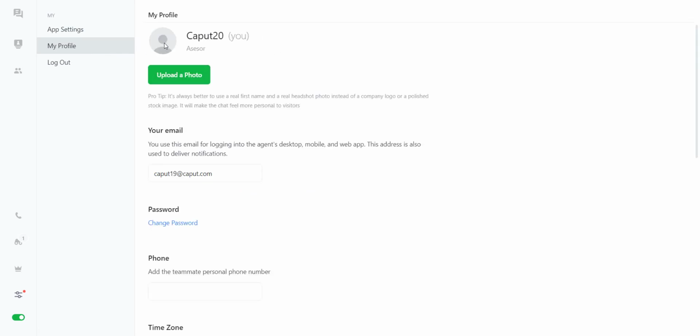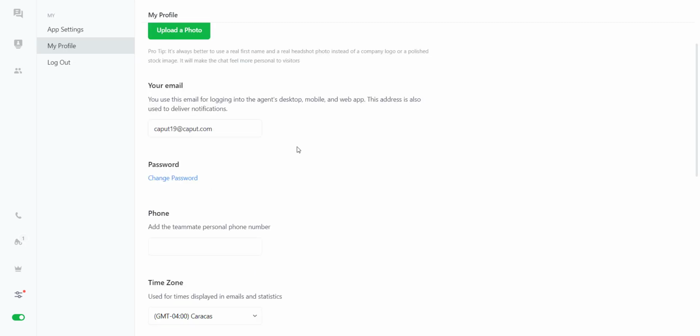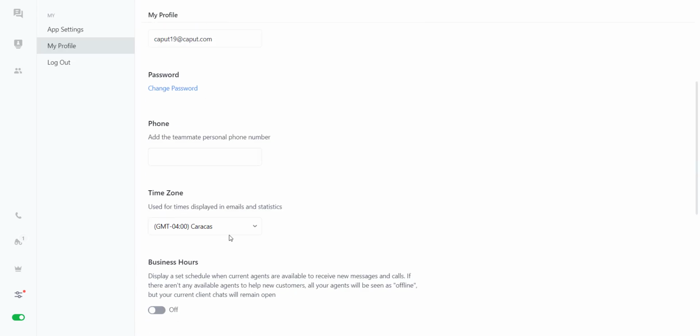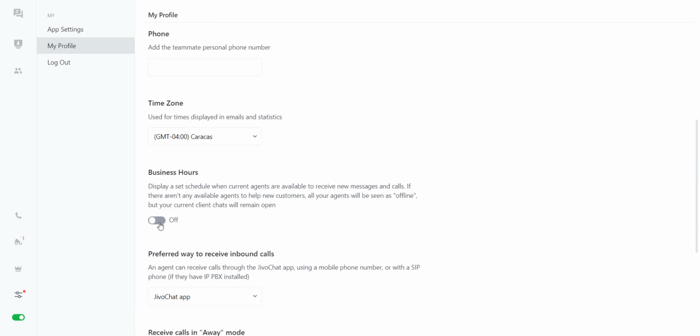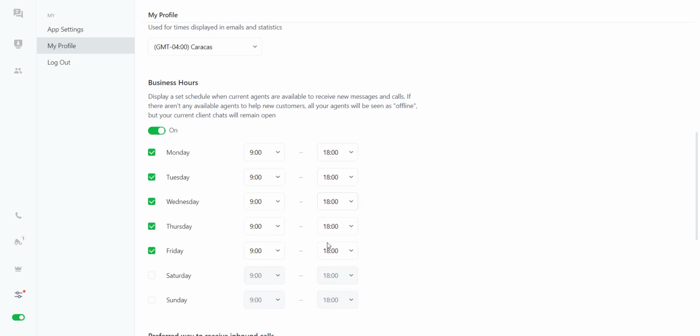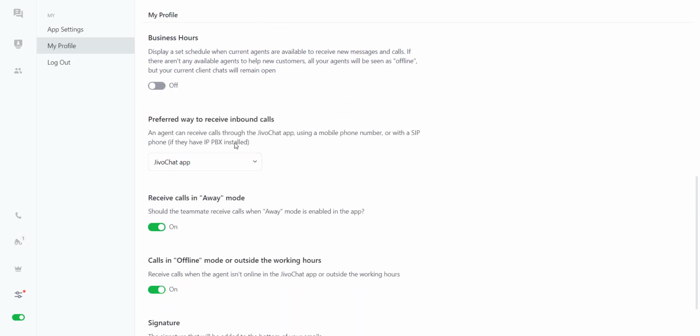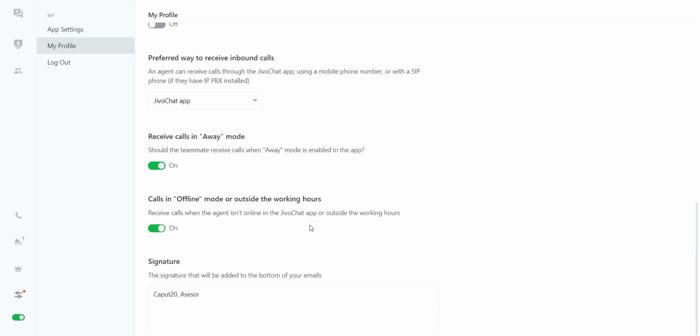In my profile, you can change your picture. You can change the name of the agent and other several options like the email, the password, the phone, the time zone, business hours, preferred way to get a call, for example, from the application or a phone number. And you can set up your signature for emails. Remember that some of these options will work only after your admin had configured some functionalities.